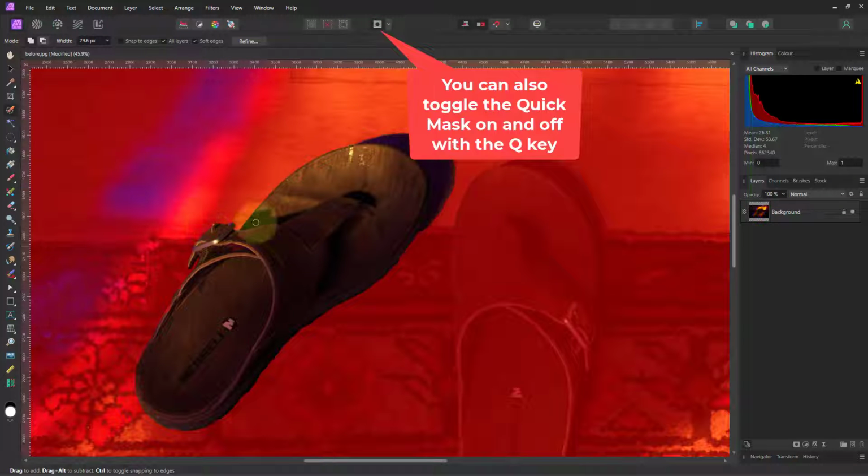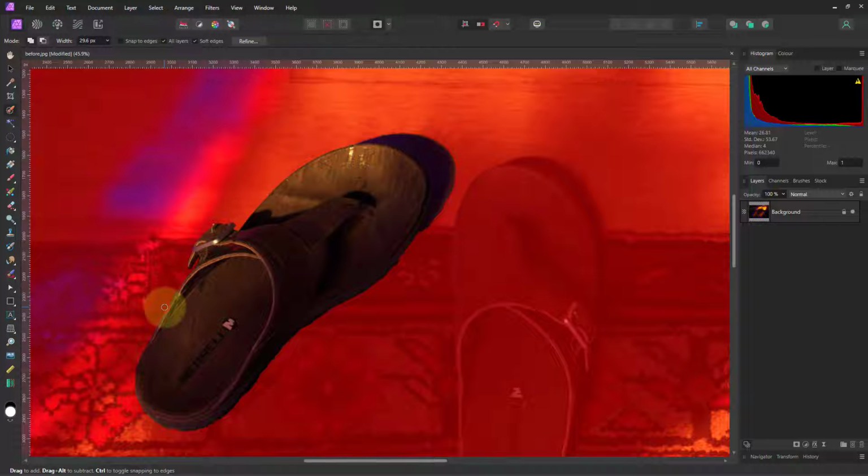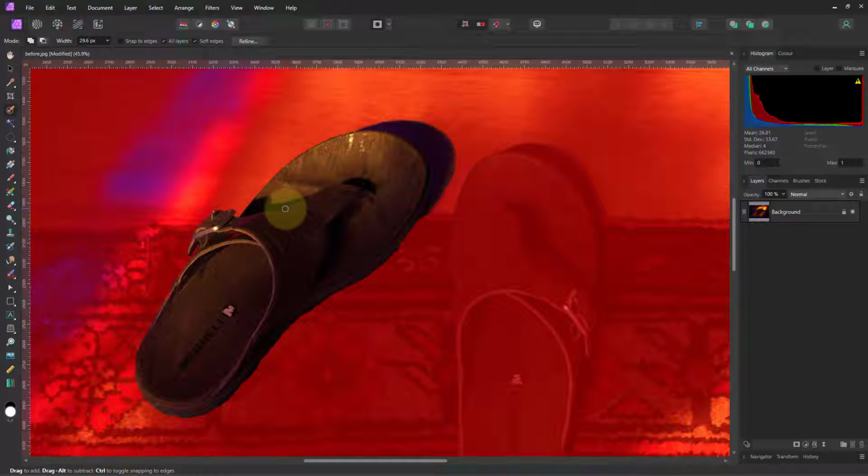Now we can see here what has been selected. You can look into here to correct things and also to do other things. You can also see here where it's a bit soft around the edges. So this is a good way to see where your selection is without changing that selection at all. So what I'm going to do is a couple of things here.